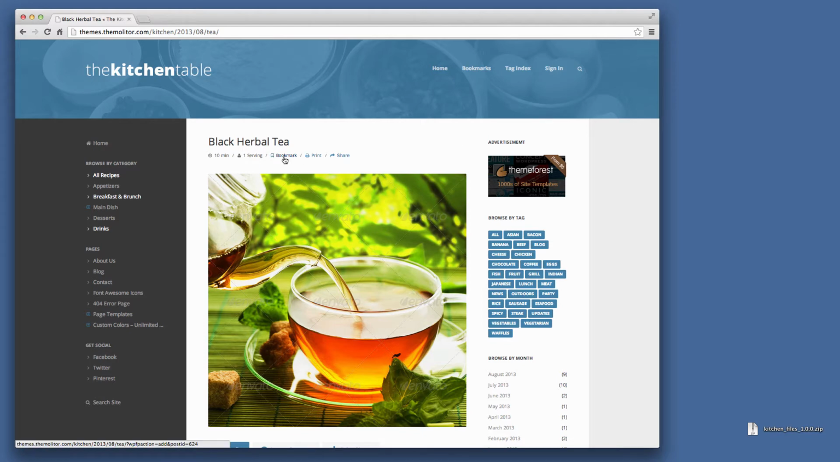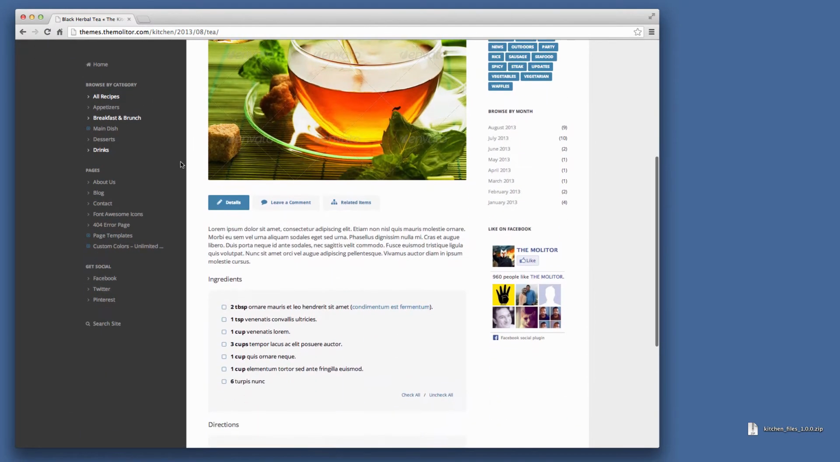There's the bookmark feature here that you can also use. Again, I'm not logged in, so it's not going to let me do that. And there's a print feature. This theme has a style sheet for when you print a recipe. So right now you'll see there's a whole lot of content on this page.